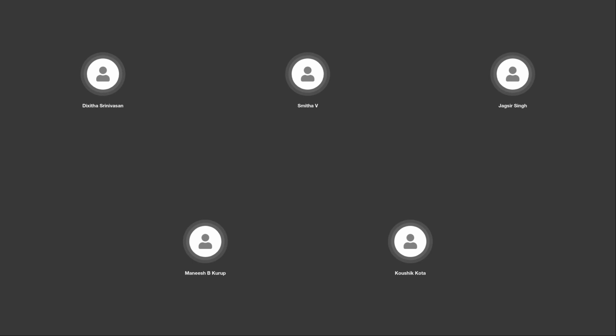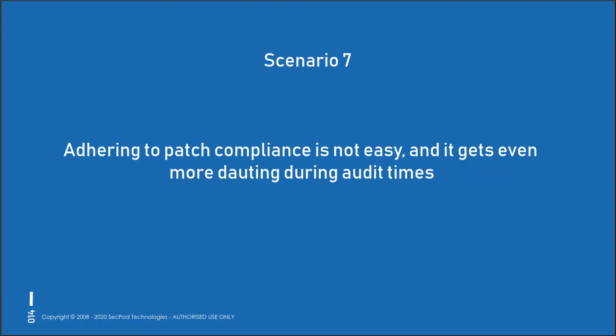This is very interesting, Smita. So any auxiliary tasks like rebooting and restarting machines after patching can also be automated in Sanernow. Let us move on to the next scenario now.